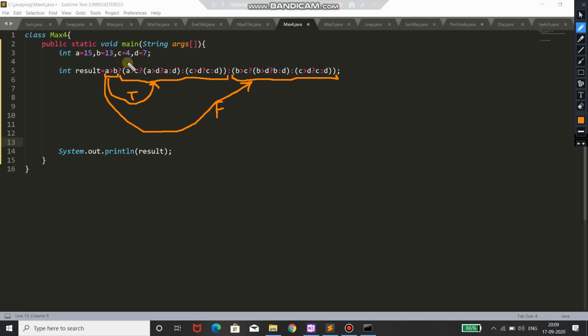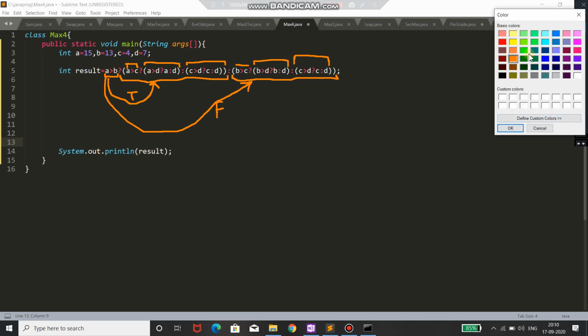Now if I talk about a greater than c over here, if a greater than c is true, then execute this block of code, and if it is false, execute this. Similarly for b greater than c, if that is true, execute this one. If b is not greater than c, then execute this.